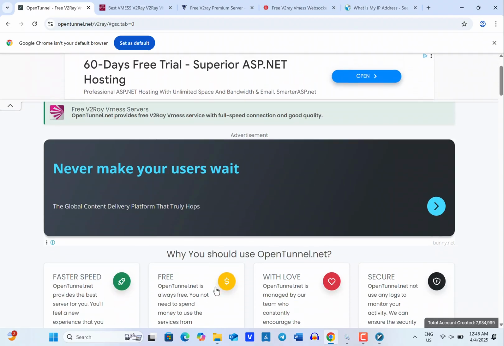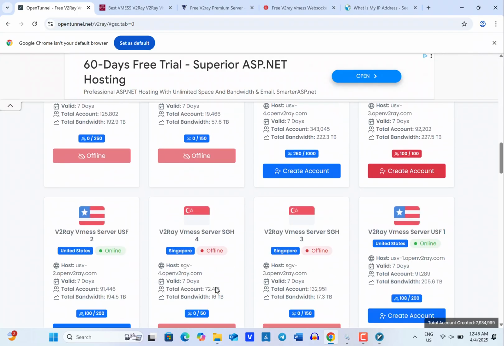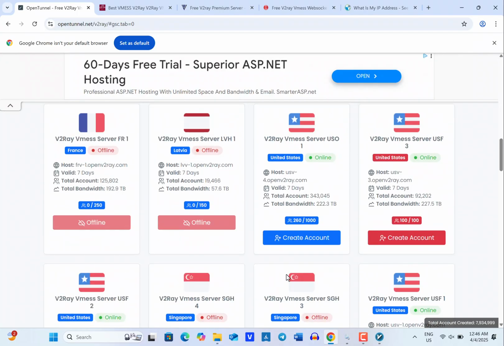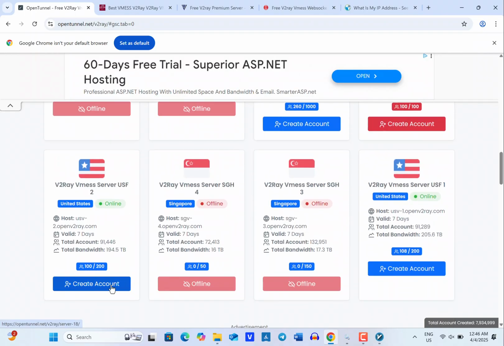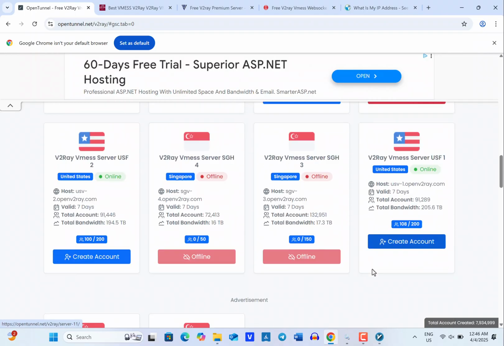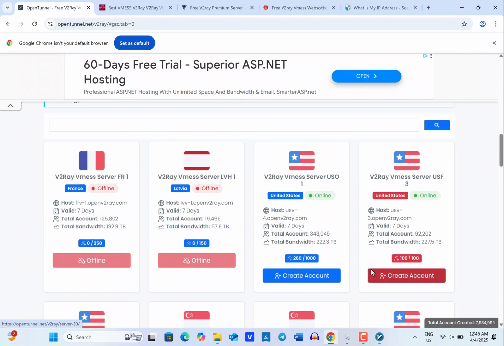So once the VMS page loads, scroll down to where you will see servers from different locations. I usually choose a server located in the United States, as most other servers are offline at the moment I'm recording this video. So after selecting your preferred location, click on Create Account.